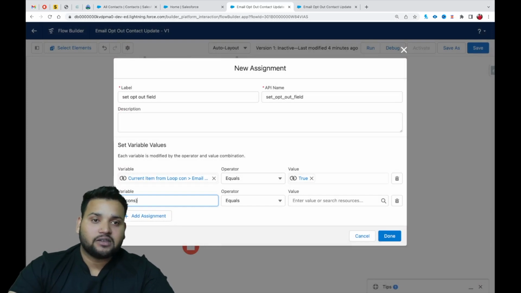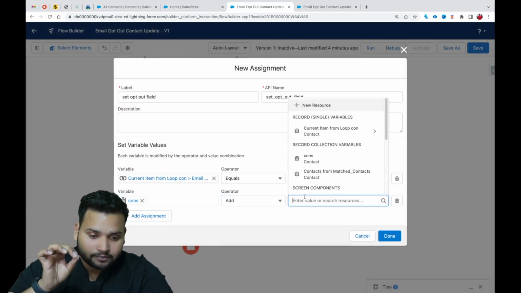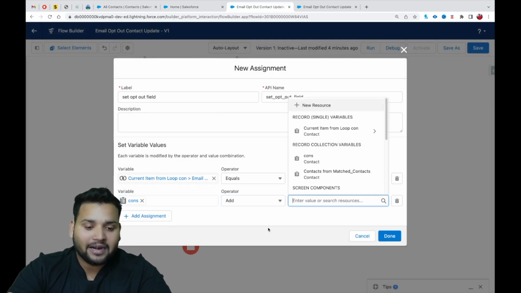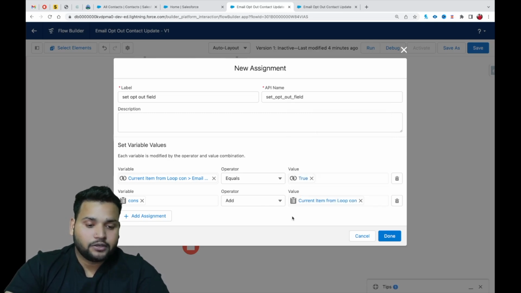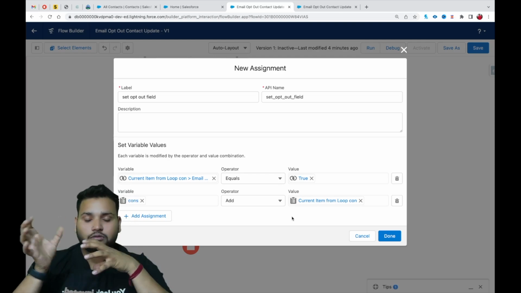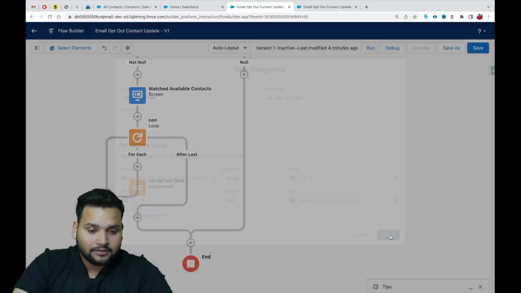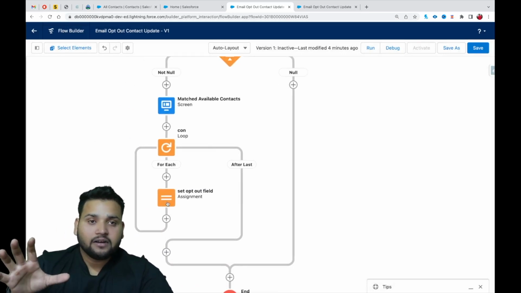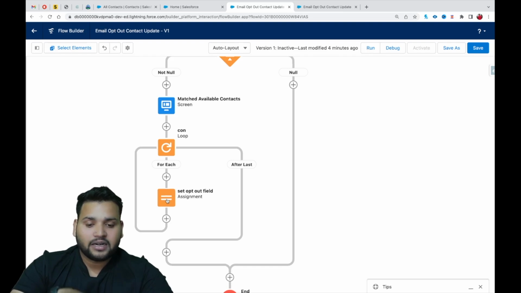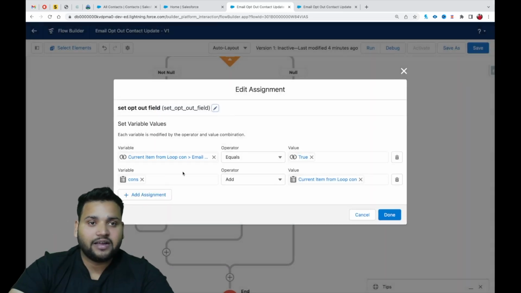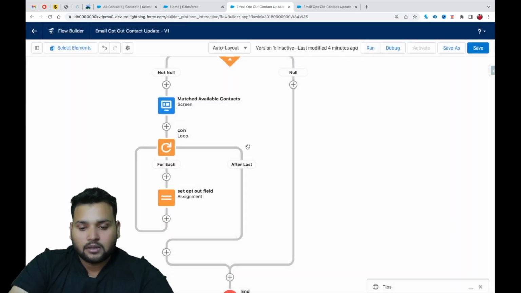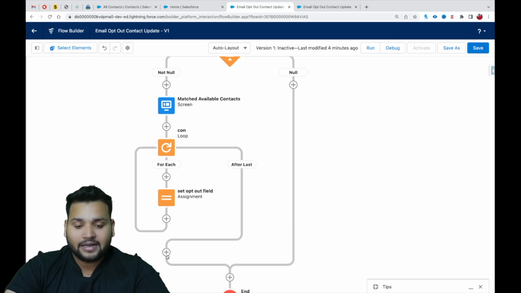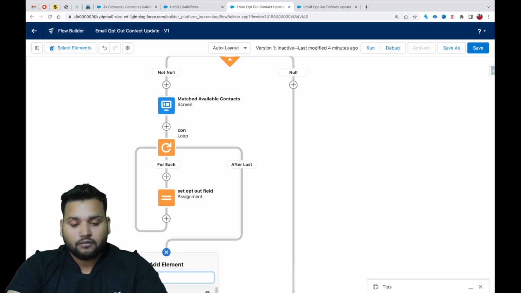Now in this particular collection variable we need to store our current contact. So in the operator you need to type add, and here you need to type con. Simply remove the dot because we need to store our con object instance into the collection variable. Now click on done. So see, earlier we needed to use two assignment elements here, but now in the same assignment element we are changing the value, and also we are storing it into the collection variable which is of contact, right? And once the loop is completed, it will come outside the loop, and here we are going to update the value.